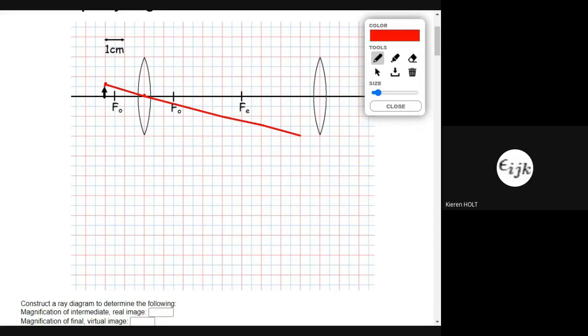Let's do another one. Along, just parallel, and then it's going to go through the first focal point. So it's going to go along 3 down 1.